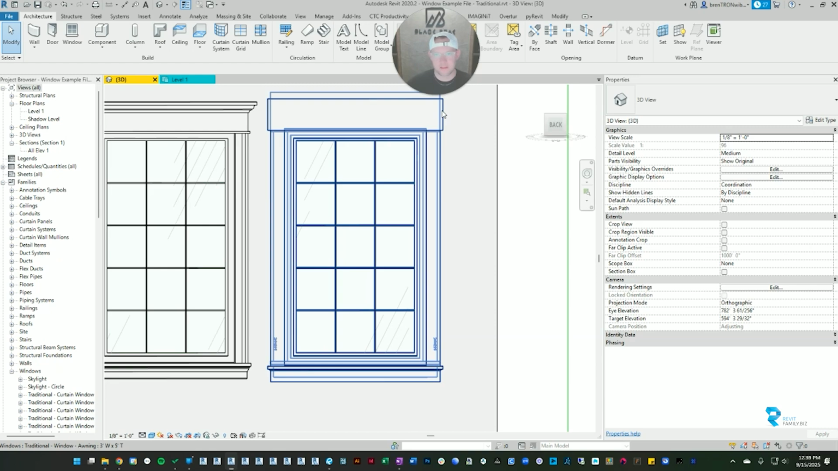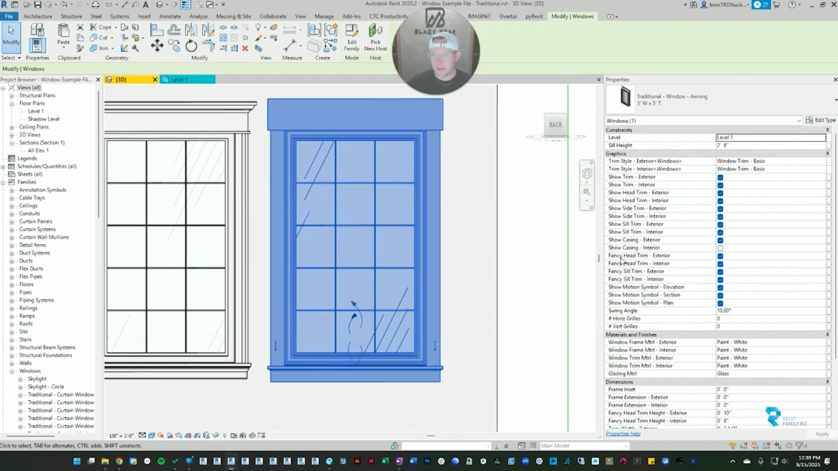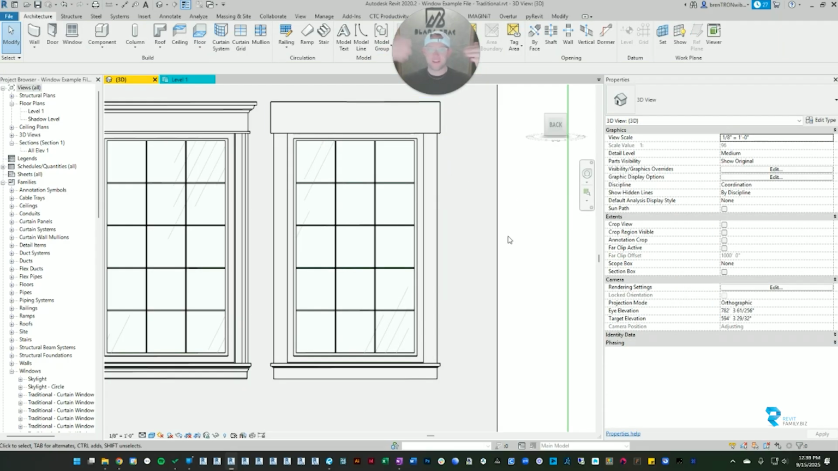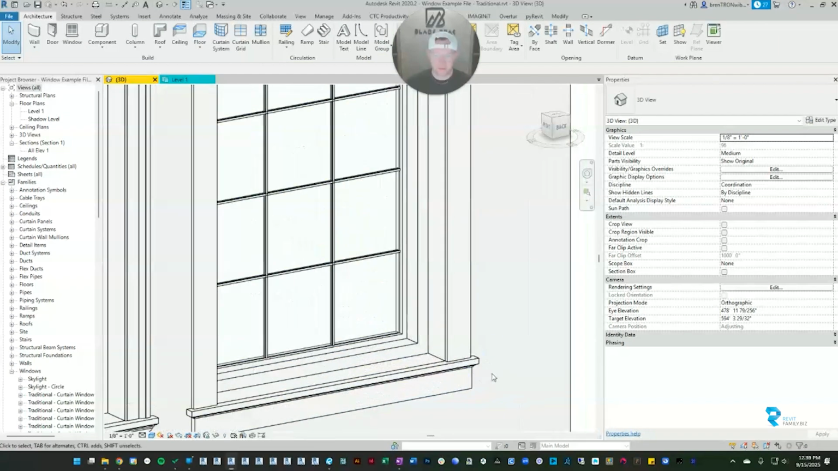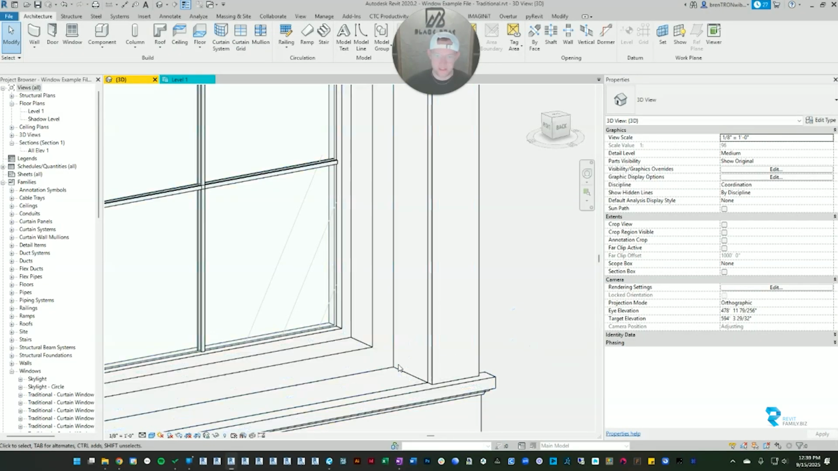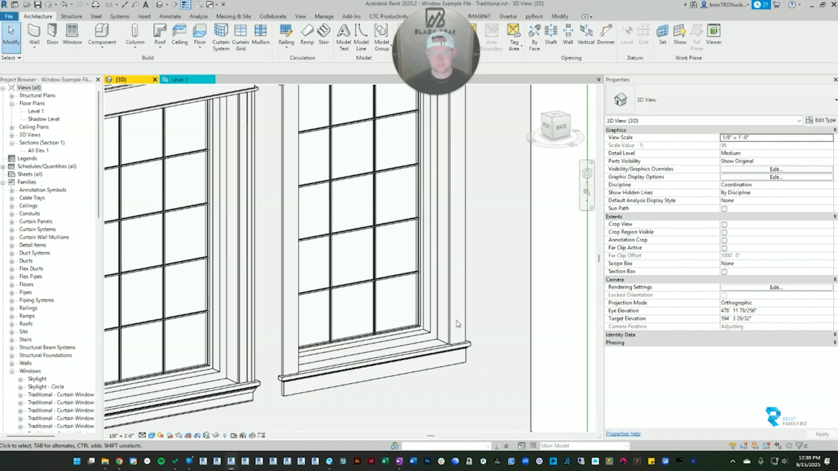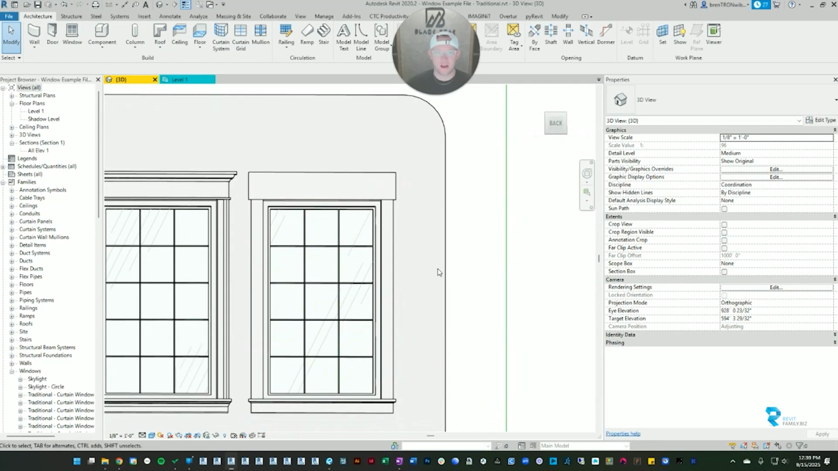So just give me a second. We're going to click this window. I'm going to turn the show casing on the interior side back on. We're going to click OK. And you'll see that it moved in 1/2 inch on all sides, so that when you look in 3D, the edge of the trim still lines up with the casing. Depending on whether you have casing on or off, it will move the inside edge of the trim. So just be aware of that.